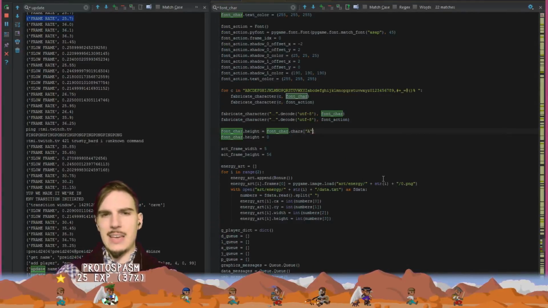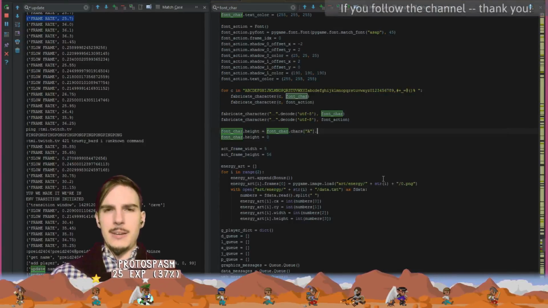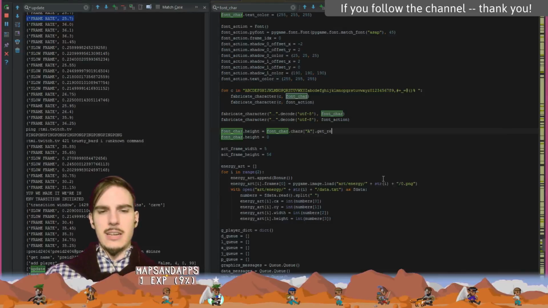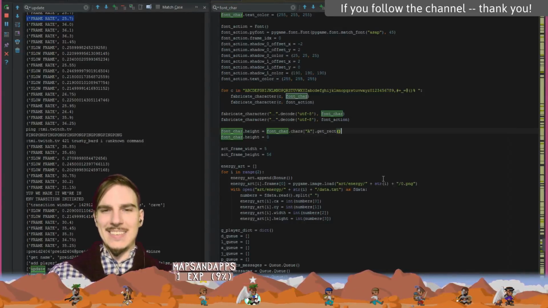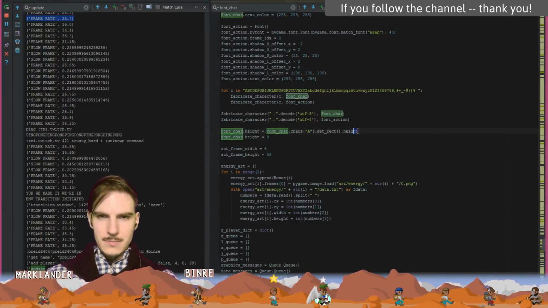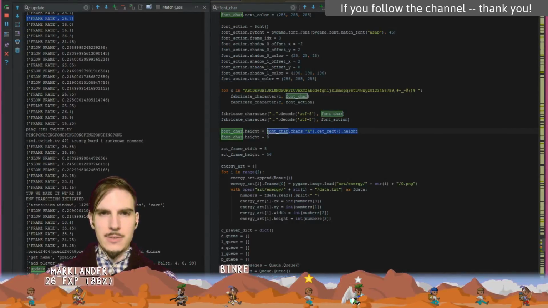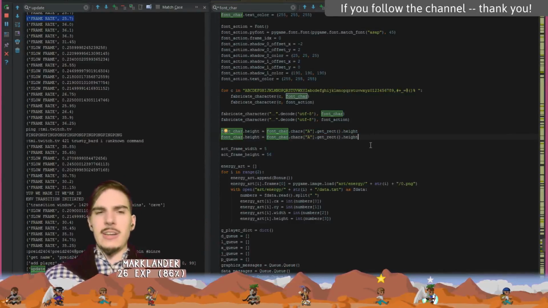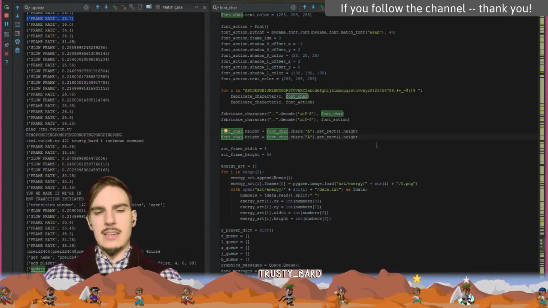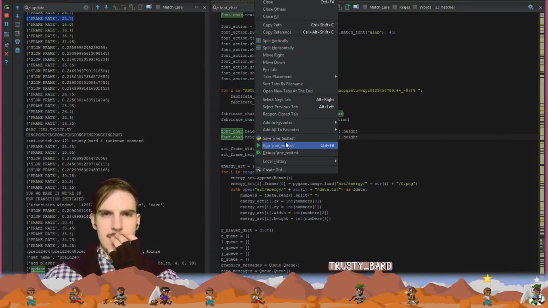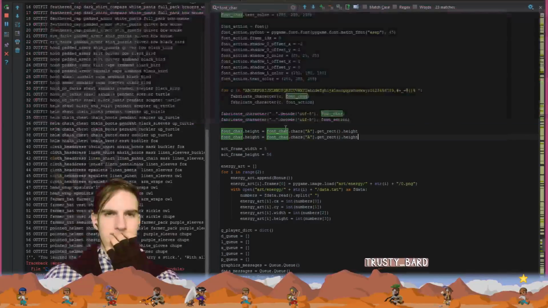Like A. It doesn't matter what character, but get rect dot height. So once we've produced some characters for the font, we just choose a random character from the font and we use its height as the height. All right, so let's see if this works now.